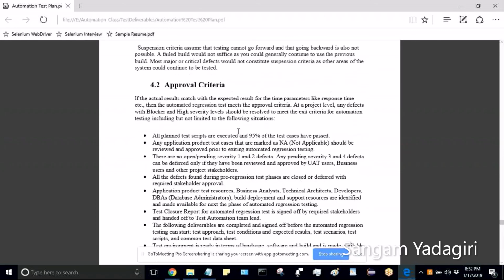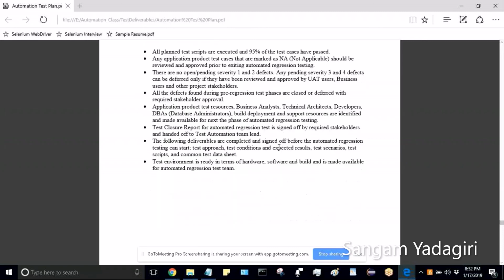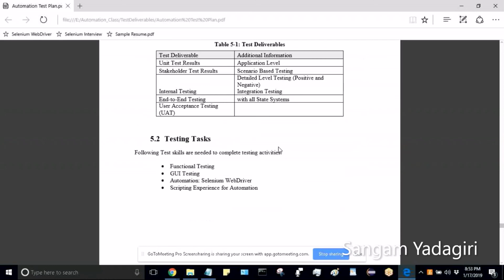And okay, so in this case, if all planned test scripts are executed, 95%, not 100%, then you can say it, you can actually approve it. So there will be some margin. So don't worry, 100% is not always possible, because there is a margin of not being able to complete something because of technical or time limitations.